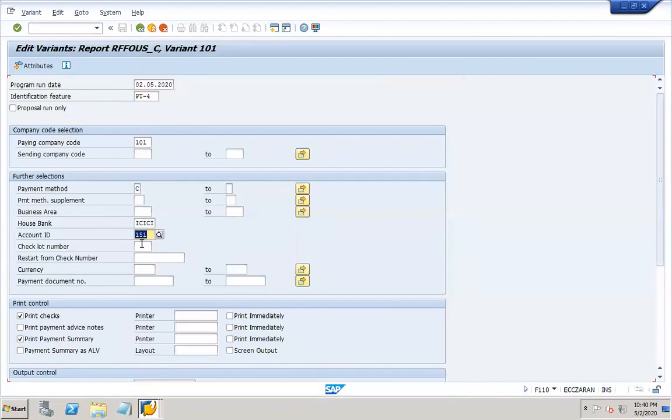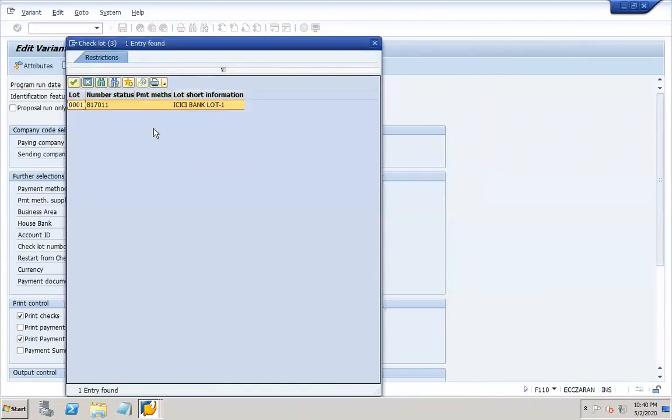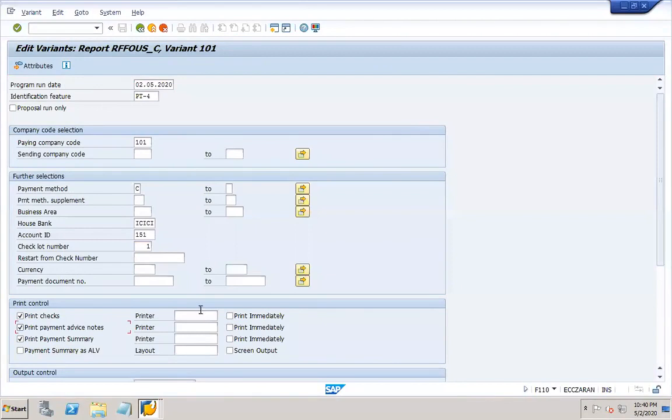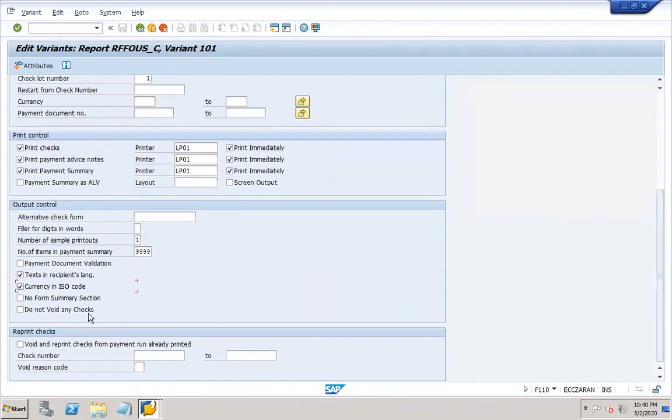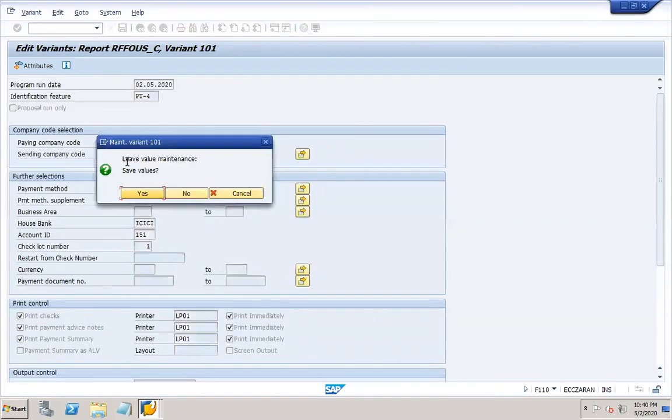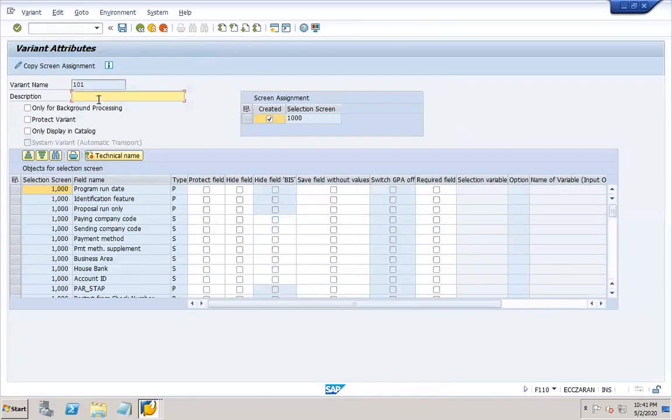And check lot, right? Okay. LP1, right? LP signal. Check box. Do not want check. Checks right.